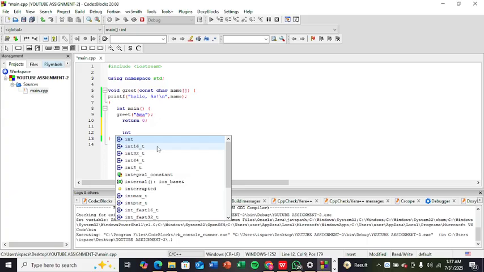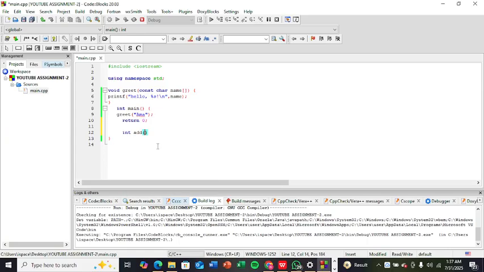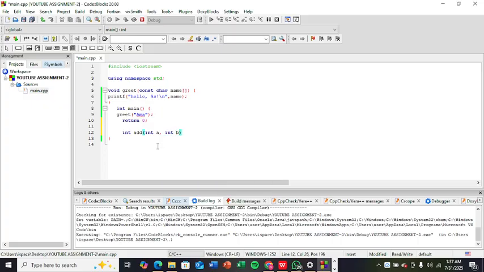So integer add, integer a, say integer b. Okay, that's okay.